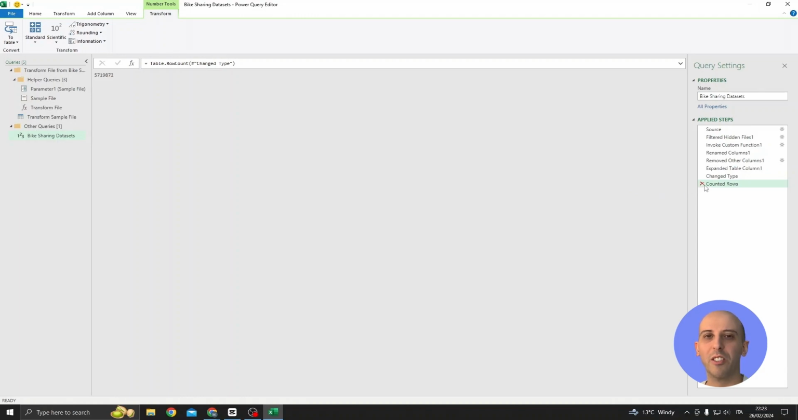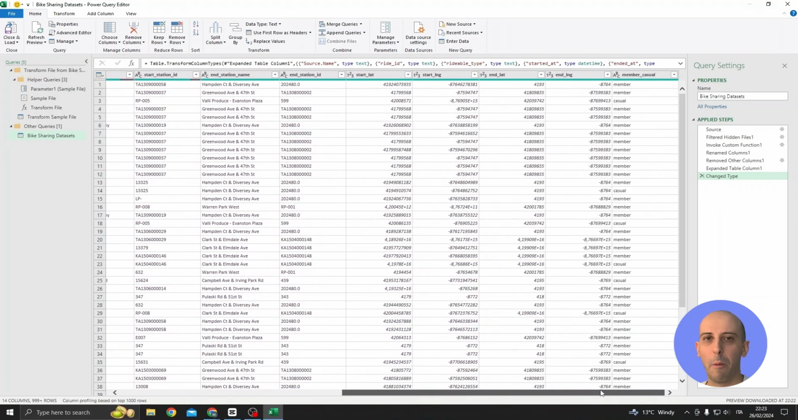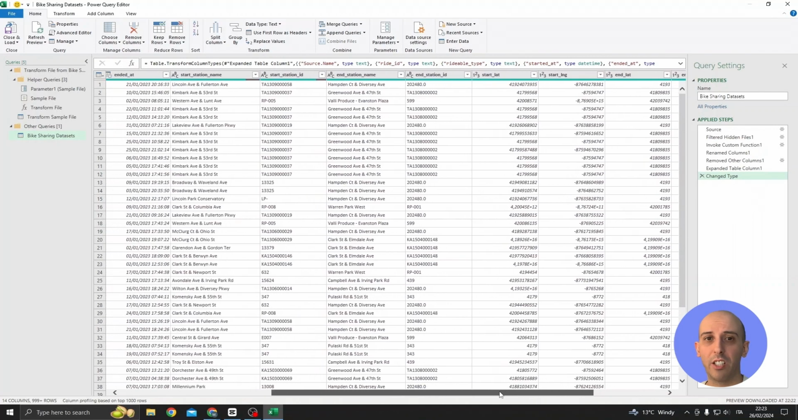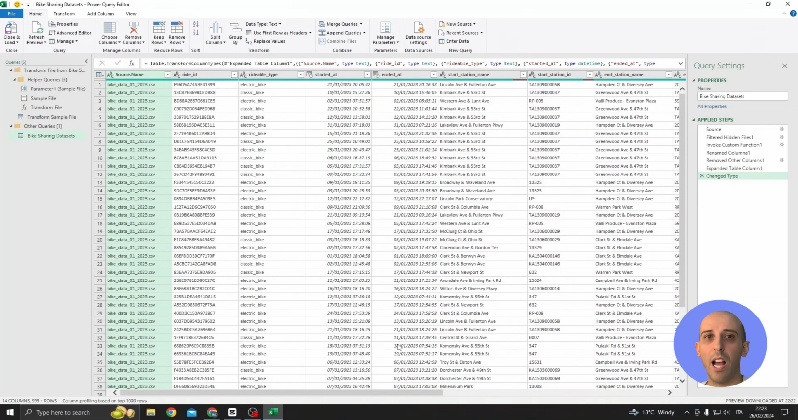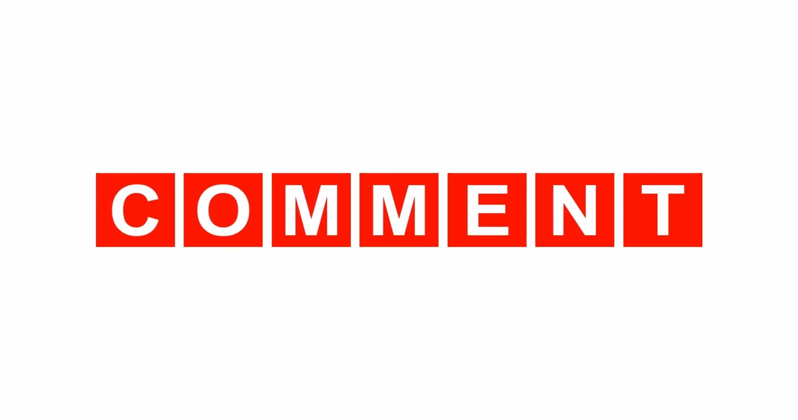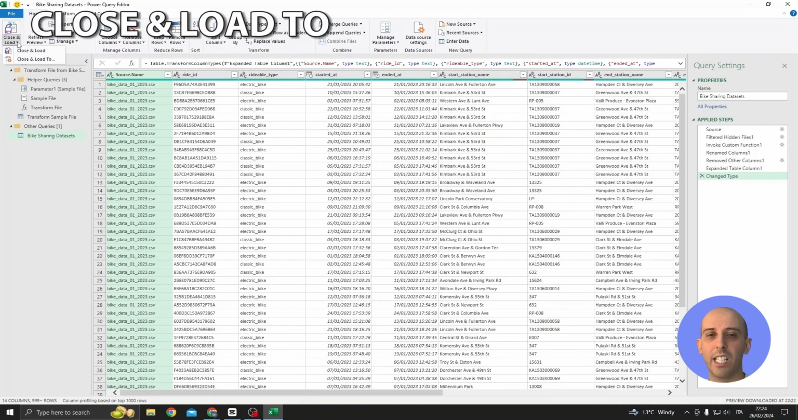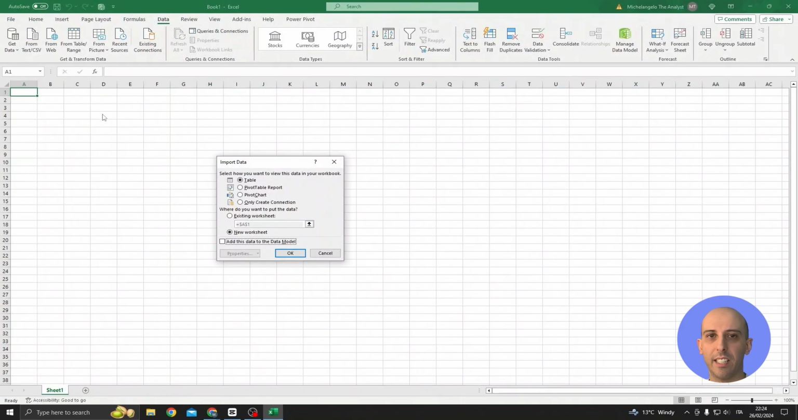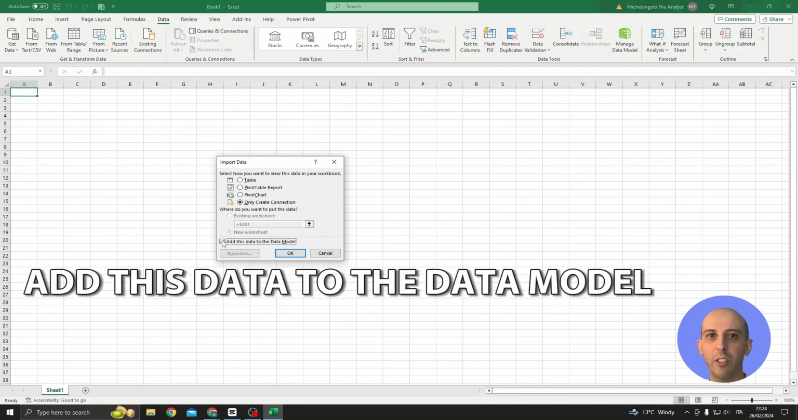It's common to encounter duplicates, missing values, or inconsistent formats across such a large dataset. Thankfully, Power Query is equipped with functions like remove duplicates, replace errors, and change type to help us refine our dataset. Please let me know in the comments below if you would like a video dedicated to data cleansing. After ensuring our dataset is clean and tidy, we are ready to bring it back into Excel. Simply click Close and Load To, and Excel will process our clean, merged dataset. Then click Only Create Connection and add this data to the data model.